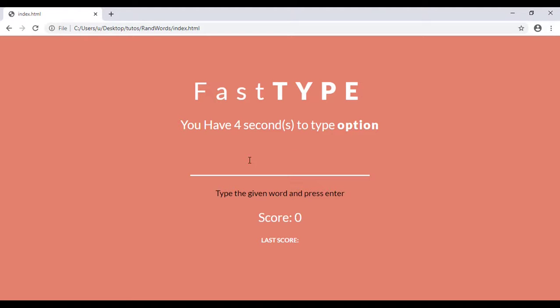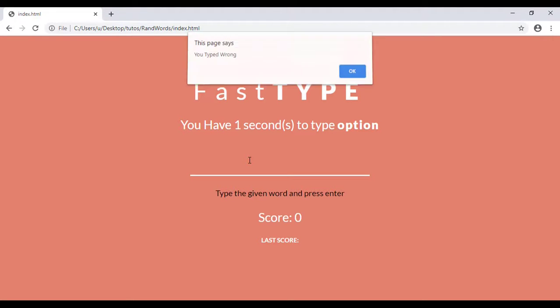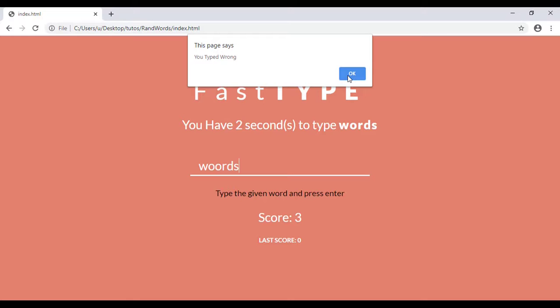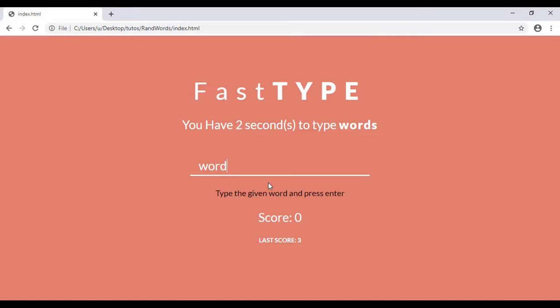So it says option. I typed wrong. You typed wrong. Score is 3. So let me try it again. So as you can see, this is how it works. It's very simple to do.